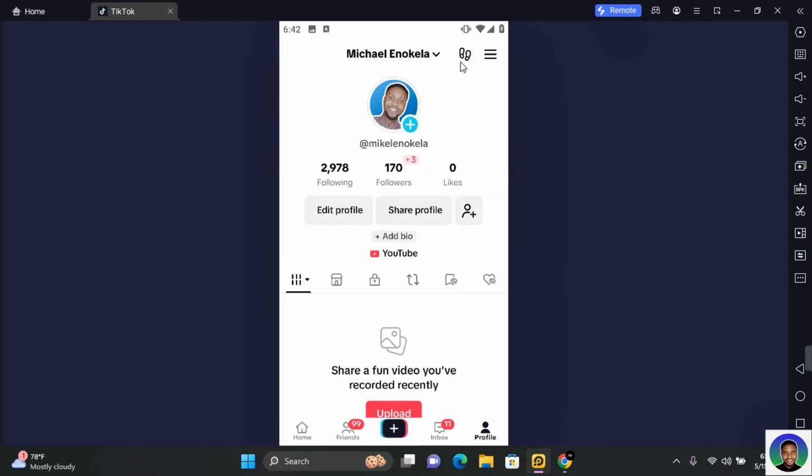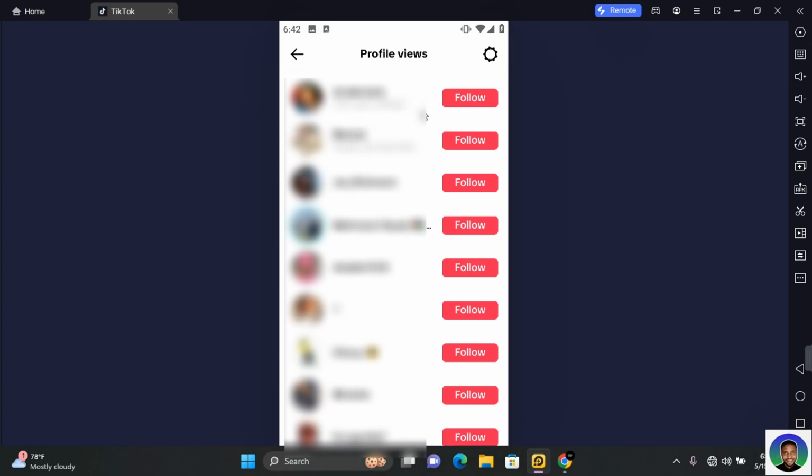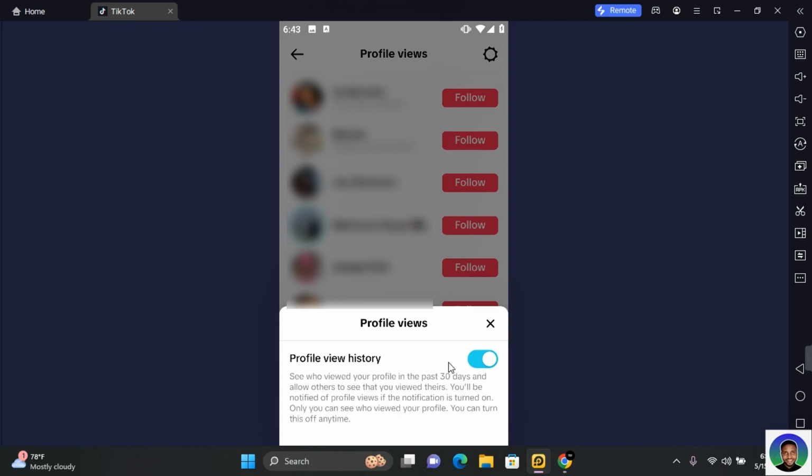The quickest way to disable this is to tap on the footprint or any profile picture at the top right corner of your screen. This will load your profile views. Tap on the setting gear beside the profile view, and here you'll be able to toggle your profile view off.